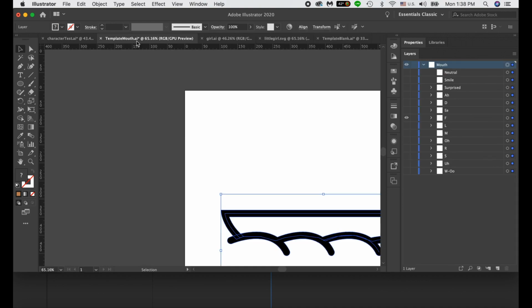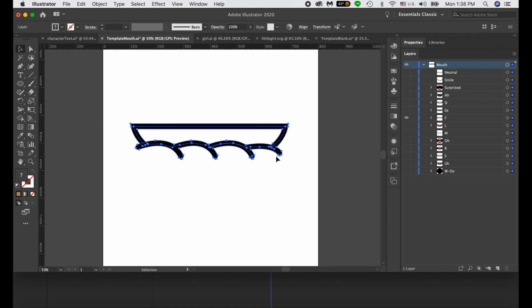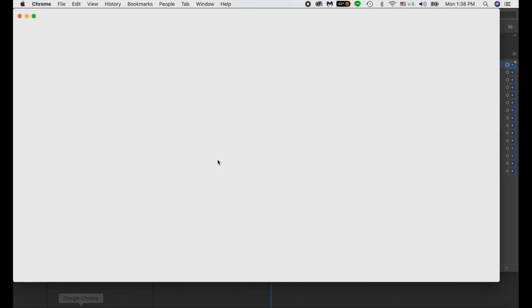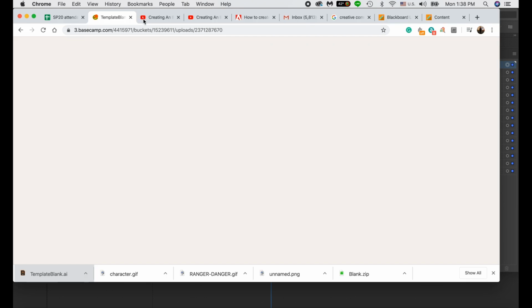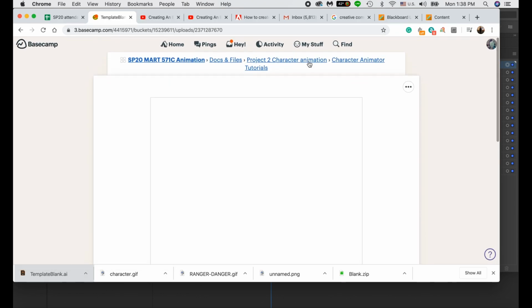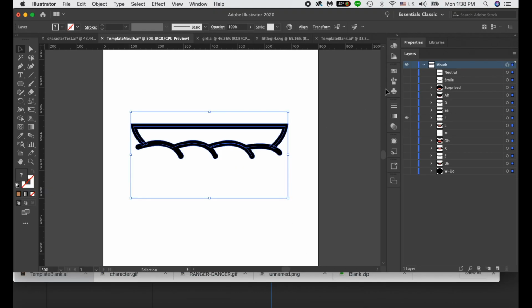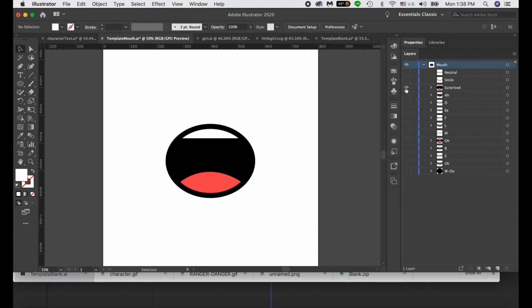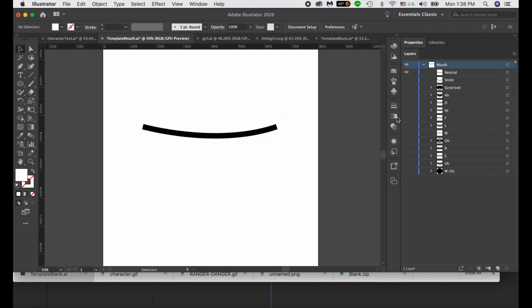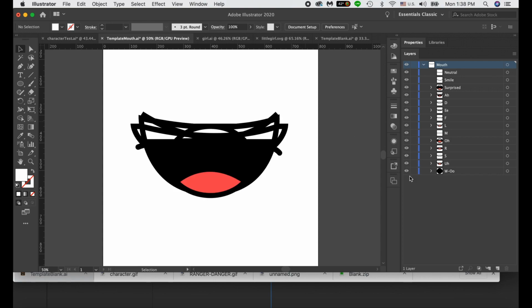You can open the template mouth, which you can also find under Basecamp. Under the Character Animator tutorial, this template here. It also has a PSD file and an Illustrator file; use the Illustrator file. And this is how it looks. It has this layer, but inside the layer it has all different shapes of mouth. So feel free to use the template if the style works for you.